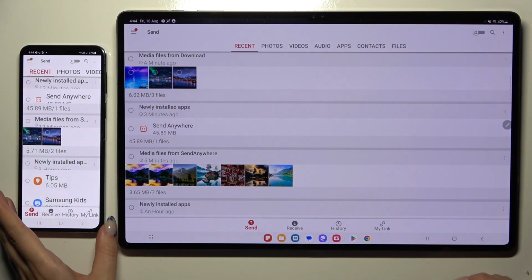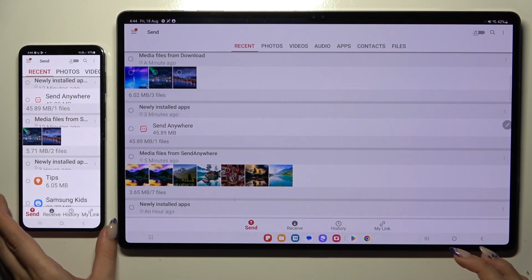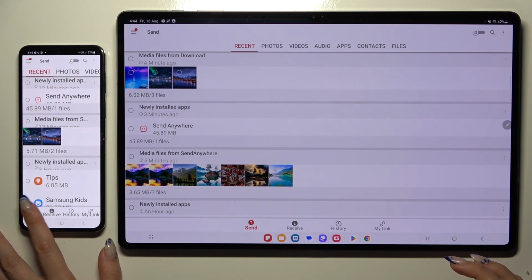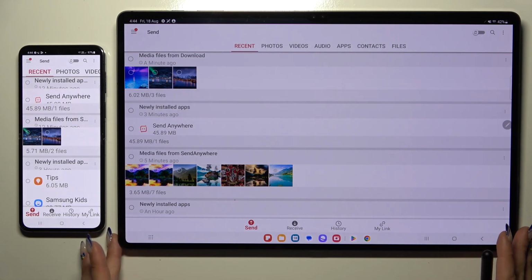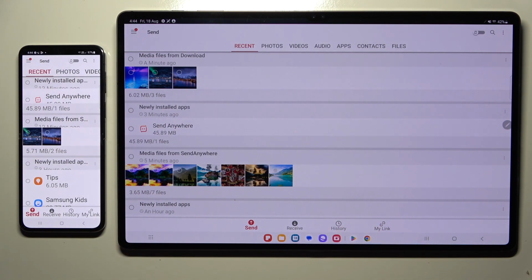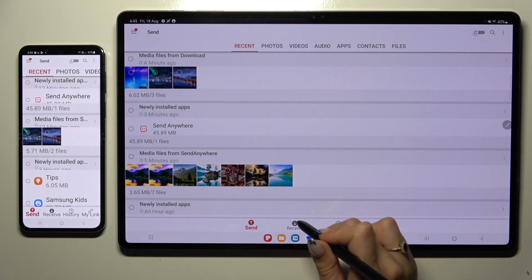Then hit Send at the bottom left corner of an Android and Receive right next to Send at the bottom of Samsung tablet.